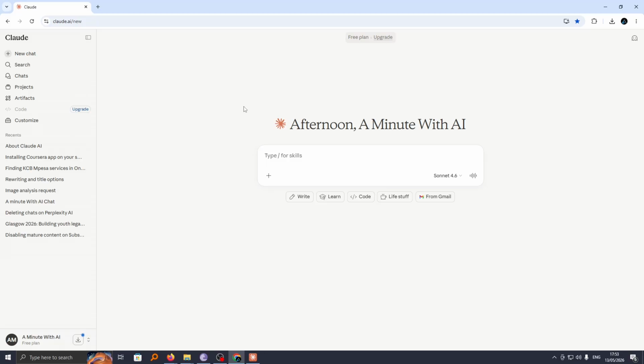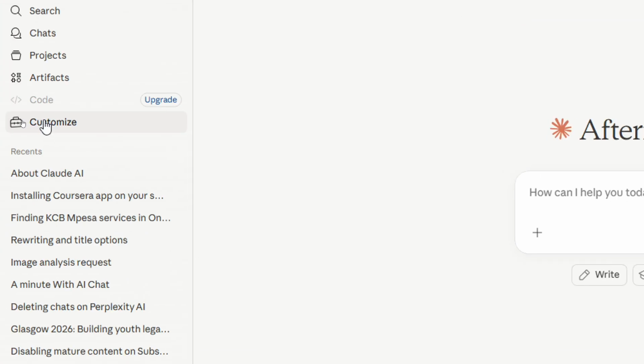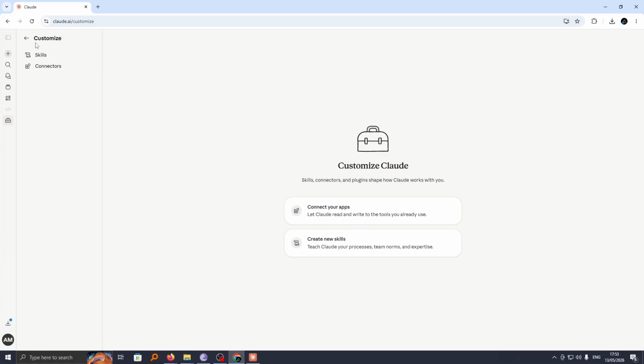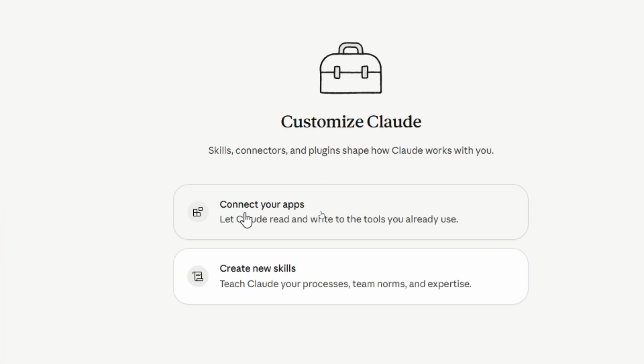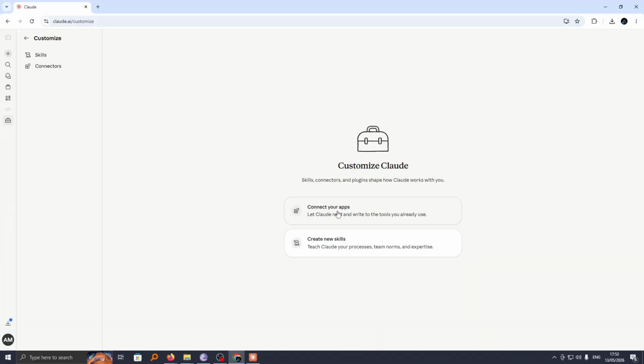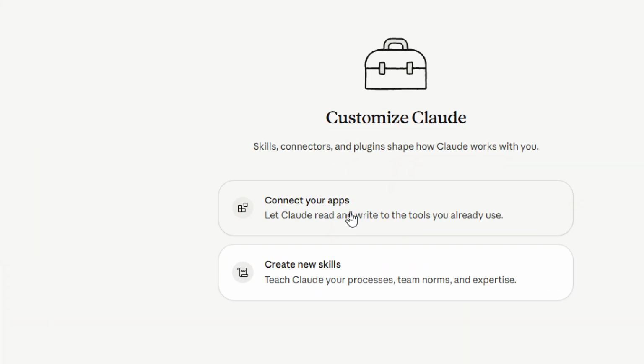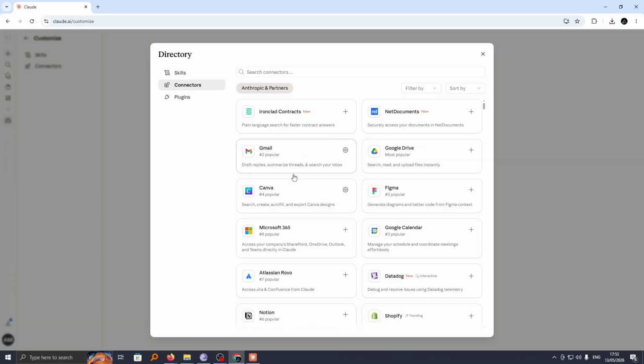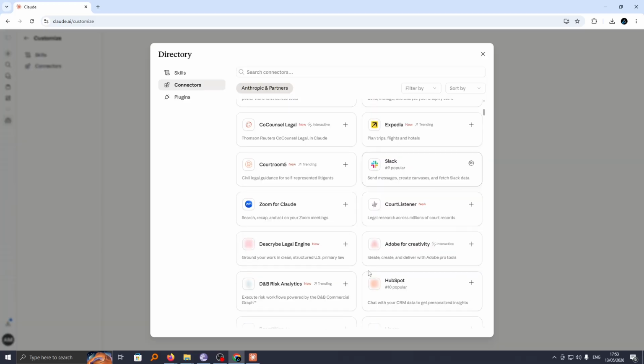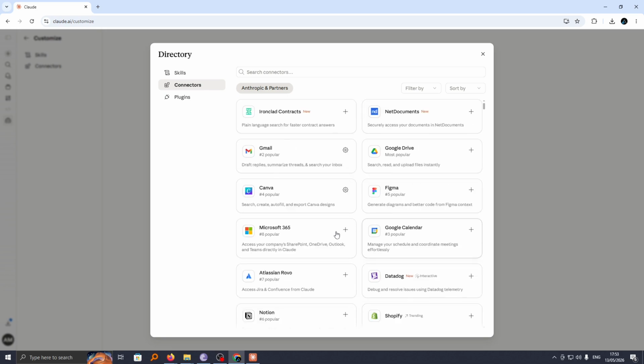Alright, so PayPal is one of the connectors that you can add to your Claude AI account. To do this, head over to this sidebar and click on Customize. And under Customize, you should see we have an option to connect your apps. From this, click on Connect Your Apps. And then you'll see we have quite a number of apps that you can connect to your Claude AI account.